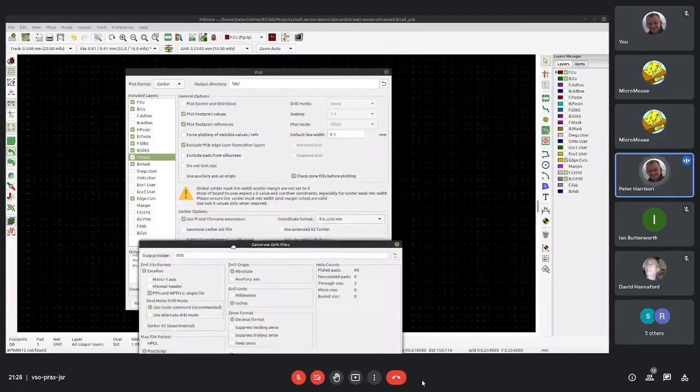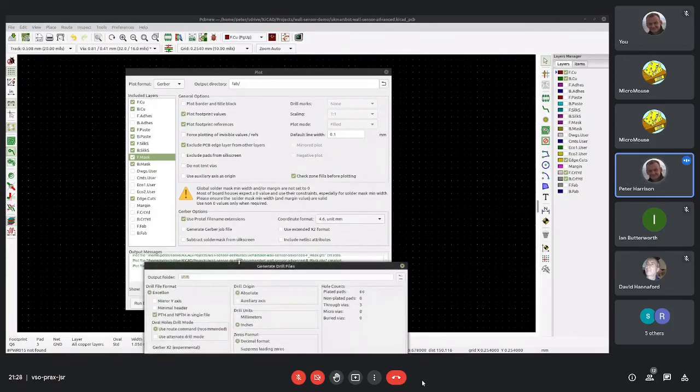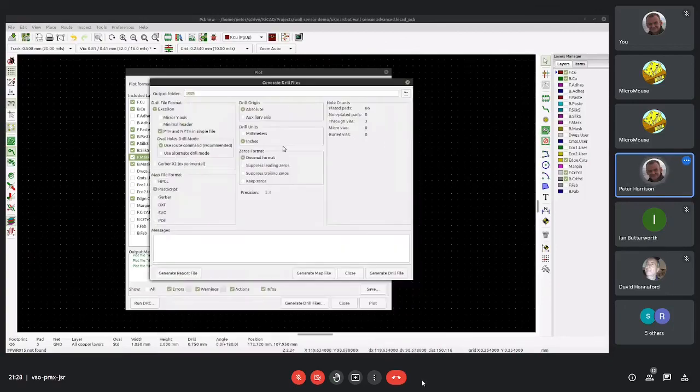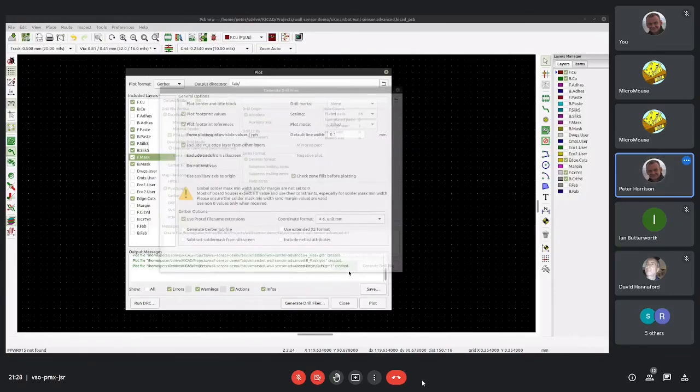So the Gerbers, by the way, are, where are we? The coordinates for Gerbers, millimeters. Coordinates for drill files, inches. That's a strange world. And PostScript, strangely enough, is what they use. Generate the drill file, done, done.